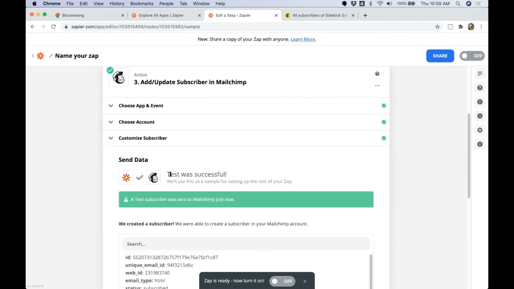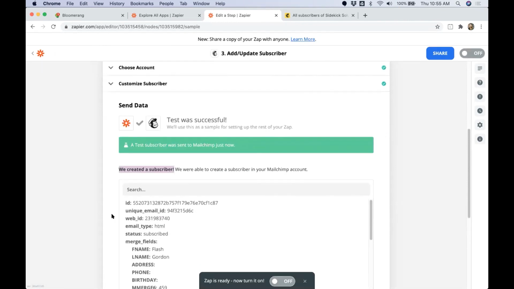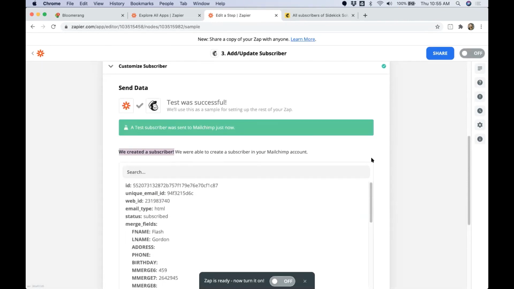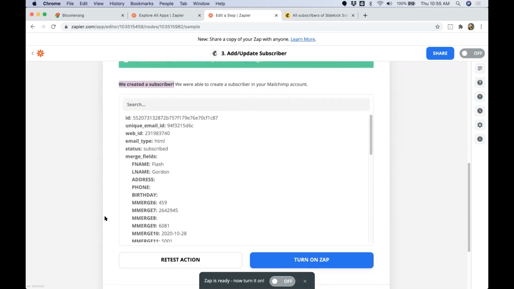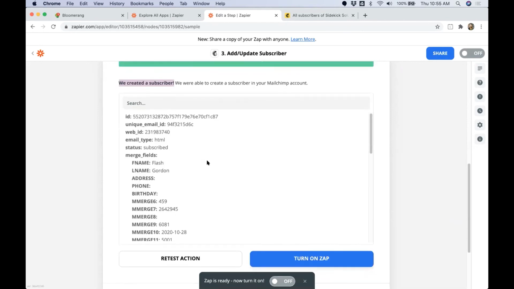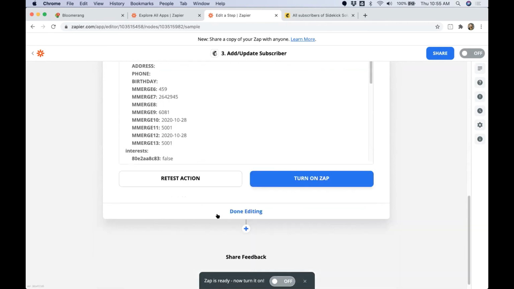And it just gives you a confirmation that your test was successful, lets you know if it created or updated a subscriber. So you can make sure that your data is flowing correctly through to Mailchimp, and then you can go to your Mailchimp account and make sure that the new subscriber it created, and all of the mapping to the different merge fields that you'd set up, all went through successfully.